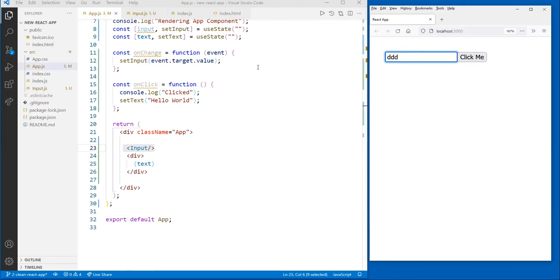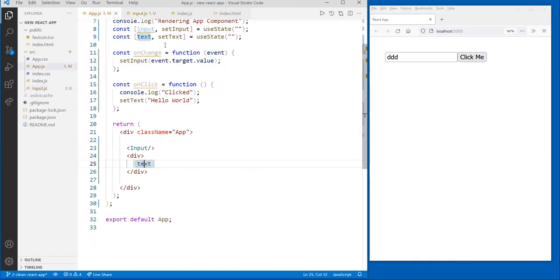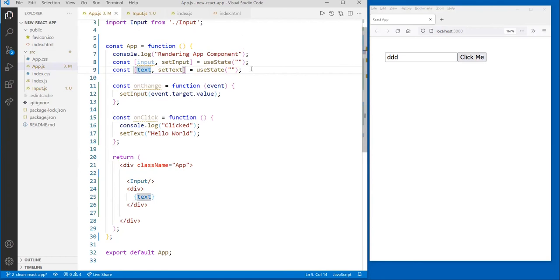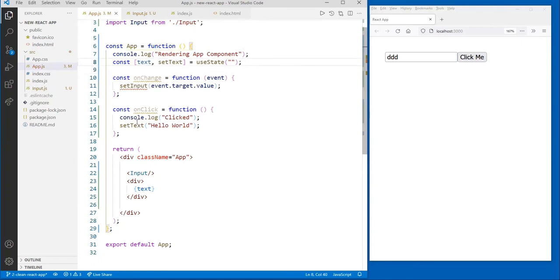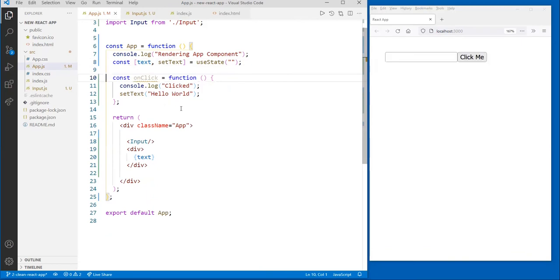Great. Okay. But when I click me, my text didn't render. Why not? Because this input has its own text now. It's of no use to me. So I'm rendering this text. And by the way, I don't need this anymore, so I can clean this up. I don't need this on change there. Okay. But I have a problem.